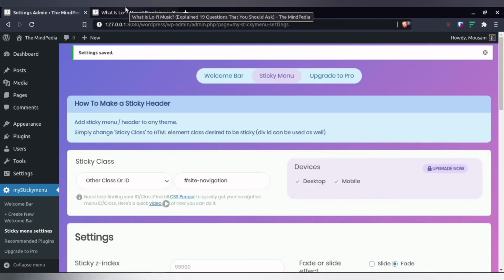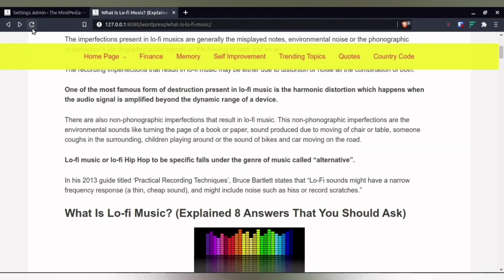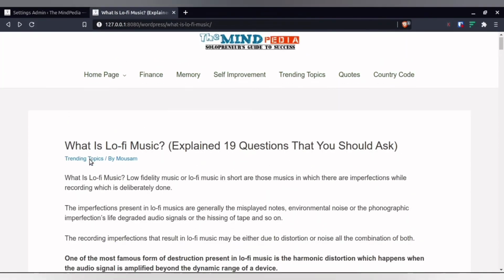There are certain paid facilities also, but that depends upon you whether you want to buy it or not.